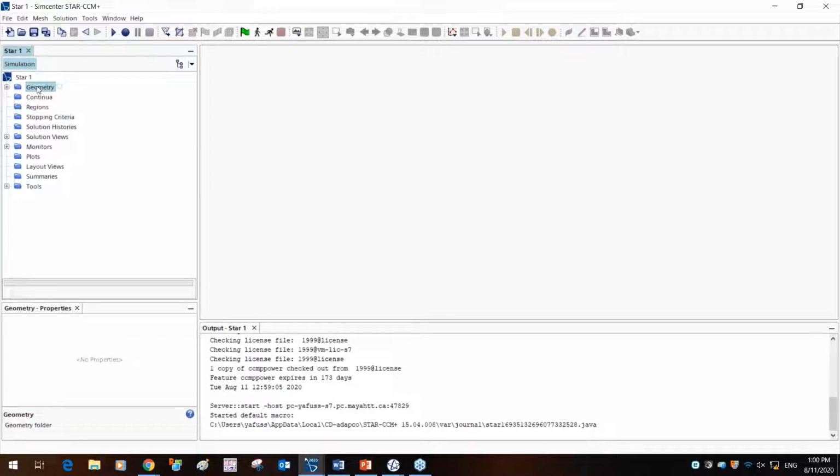So you have one folder for geometry. Continuum is basically setting up the physics. Regions for the boundary conditions. Setting up the stopping criteria. Looking at simulation history files. This is if you want solutions from external files. We'll talk about this more later.